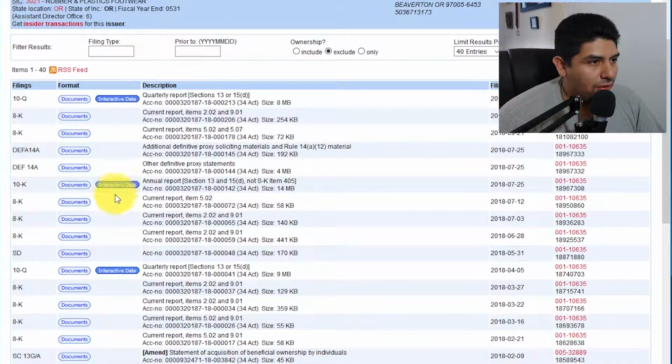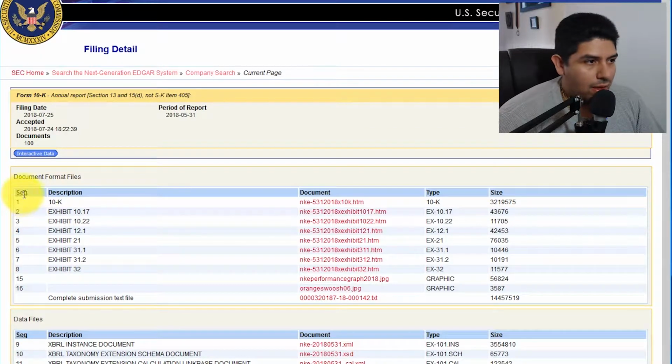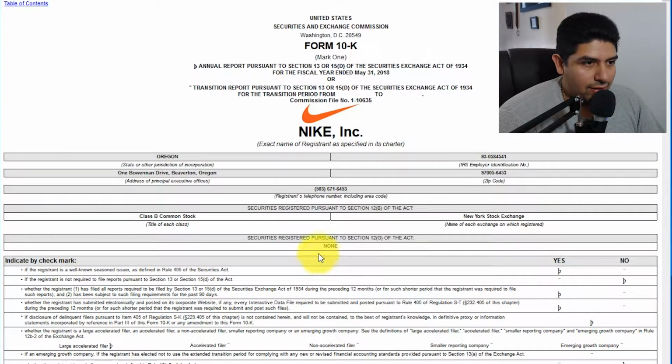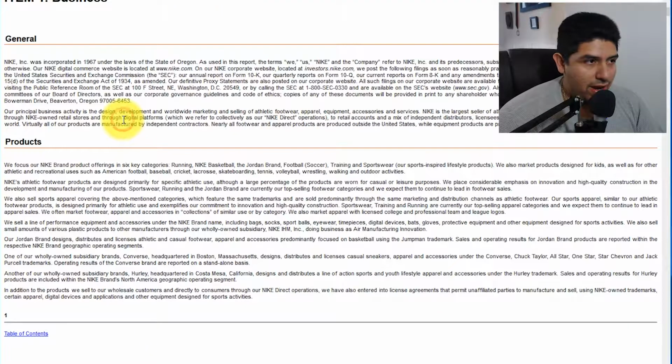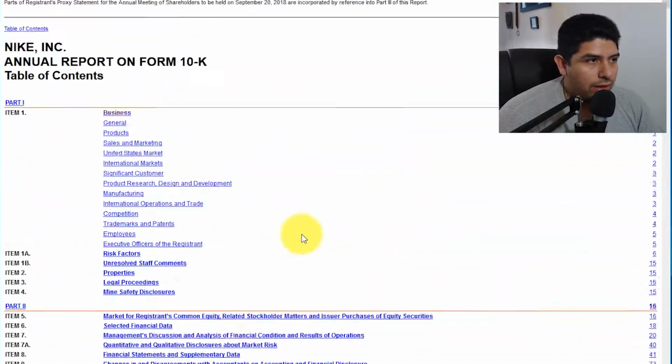And then we go for 10-K, interactive data. We click the document. We say sequence 1, 10-K, and then we go to document, and the link. We click the link, and boom, this is how it looks. 10-K, same format, business. If you don't know what Nike does, and I don't know what Nike does sometimes, it's at the beginning, and I just read what Nike does. They also tell you about their competitors, and okay, cool.